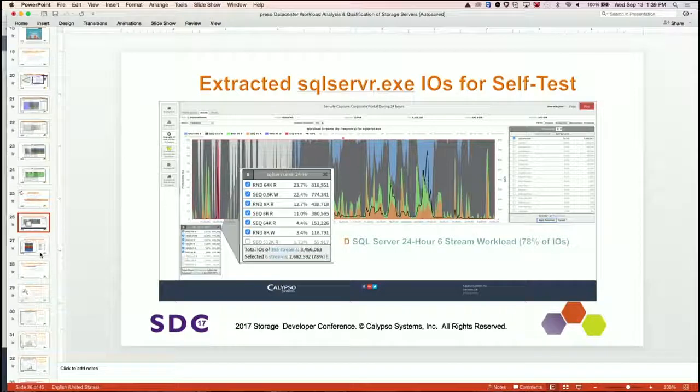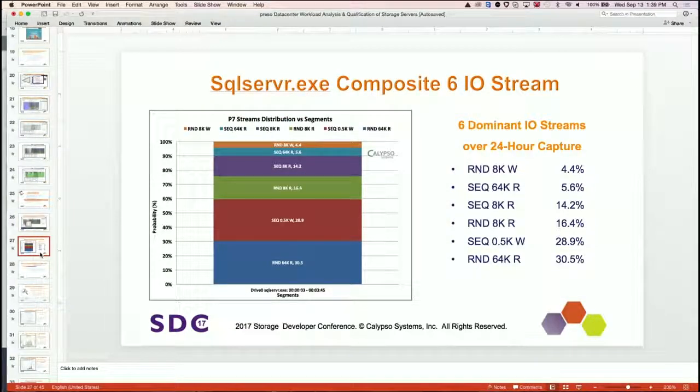Okay. So here are the 6 IO streams. You can see that in reverse order, the random 64K reads at the bottom were 30%. The sequential half-K writes were 28.9%, all the way back up. So over the 24 hours, we add them all up, that's the average. But for any point in time, remember 2 a.m., right? It's 64K read write. So 64K sequential reads was 5.6%, and the sequential 64K writes don't even show up.